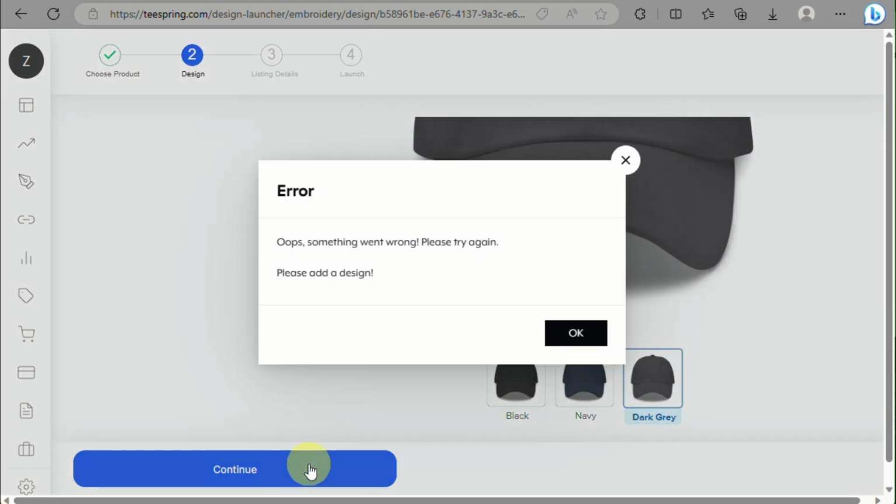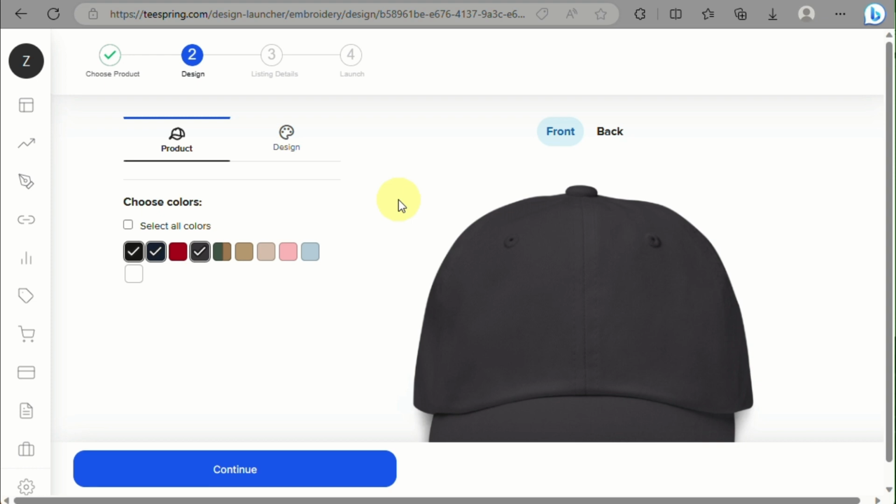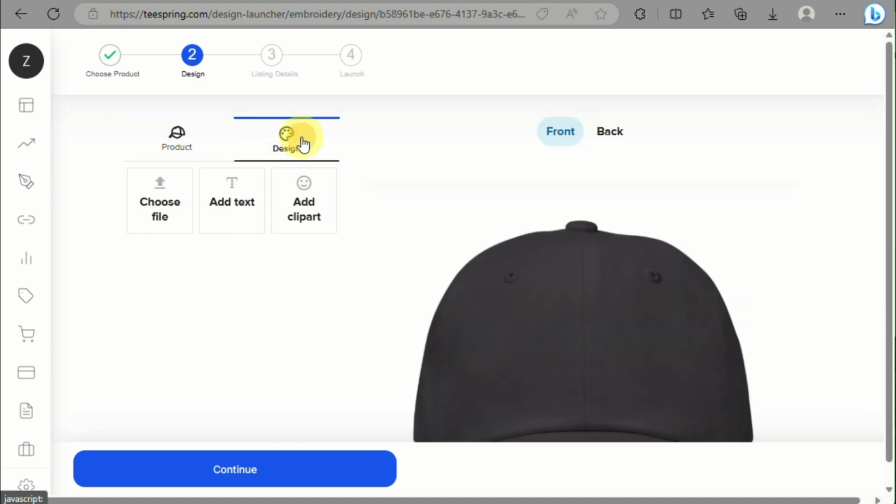So before we proceed or continue, make sure that you add your design first, since if you haven't added your design yet, you will not be able to proceed with creating your product listing. So here at the bottom or at the top of the product, you'll see that there's a front and a back option. That's where you'll be able to view or where you'll be able to add the design.